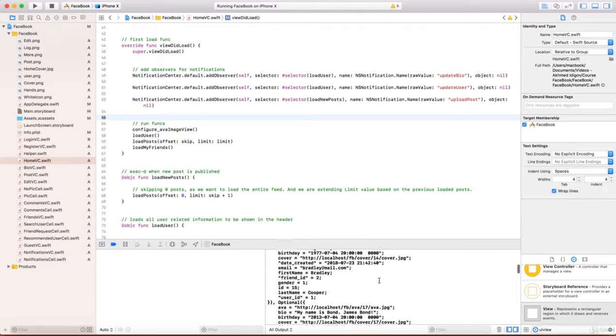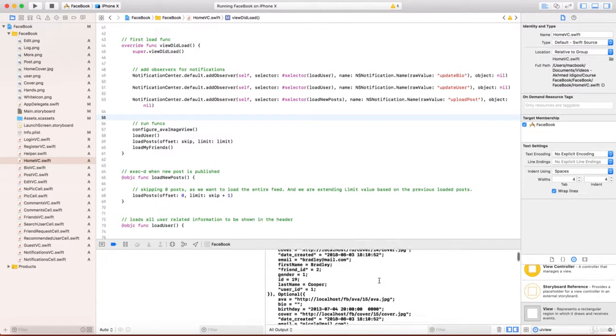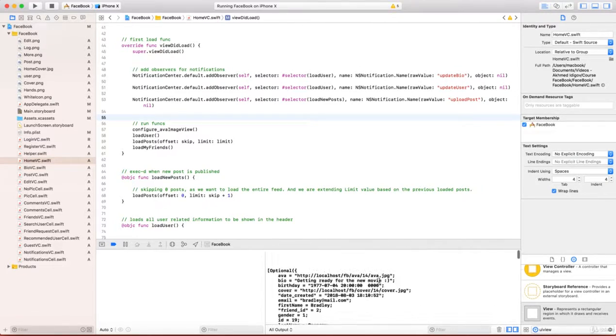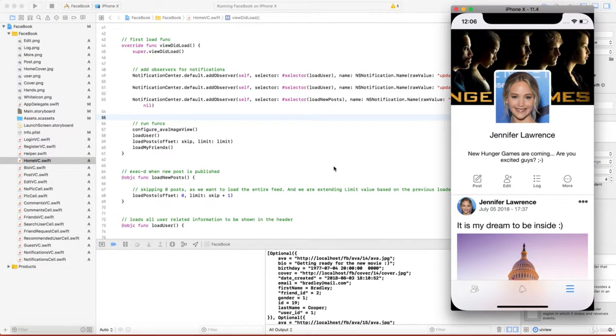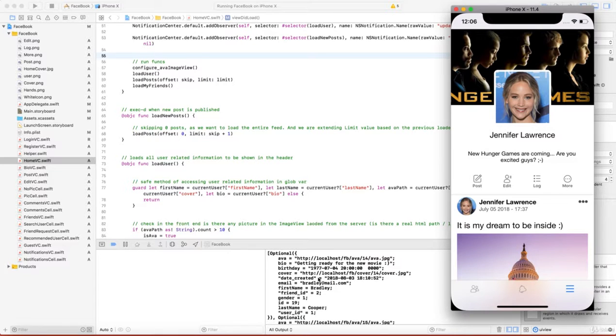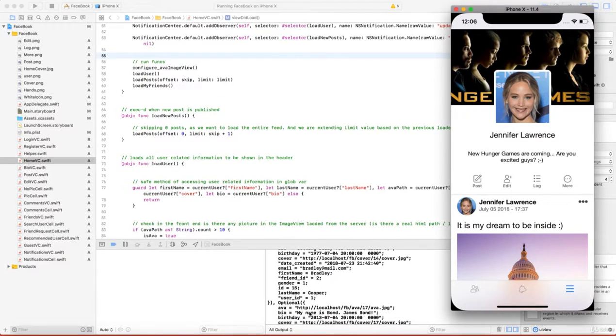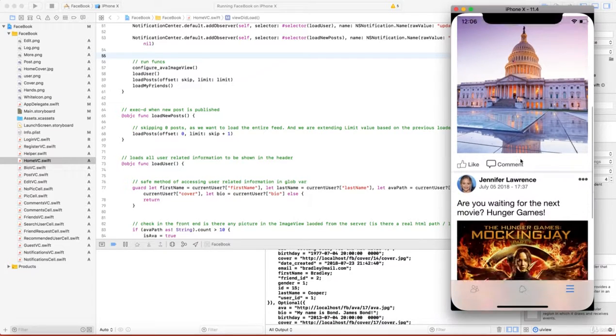So here we go. These are all my friends. In my case, I got 4 friends, and here they are. Okay, so that is amazing, guys. If you're able to load all of your posts, then definitely you have done everything correctly, and we're ready to go to the next step. Let's go there.